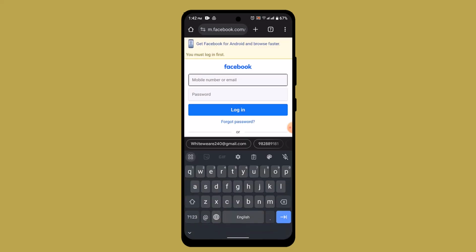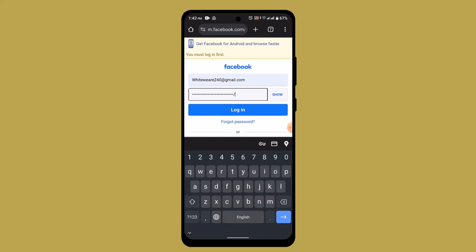So all I have to do is enter the information, and once I'm done entering the information, it's going to ask you to provide some more information. So all you have to do is just follow the prompt, and then you'll begin with creating your profile, bio, and all sorts of things. So in this way, you can create a Facebook business account.